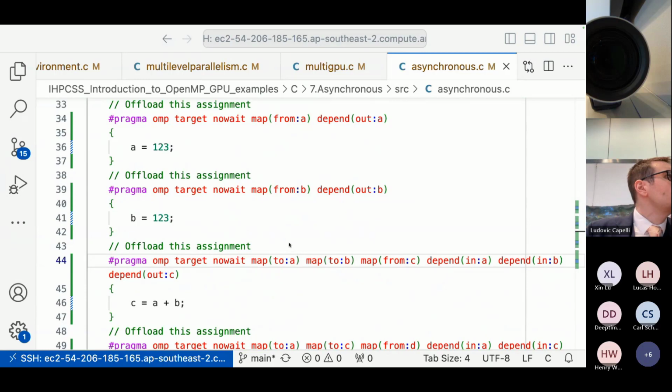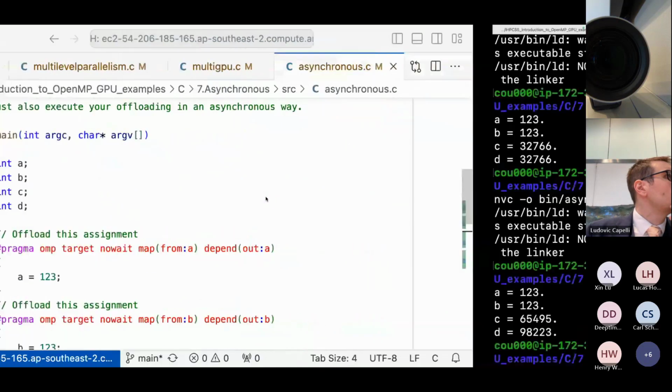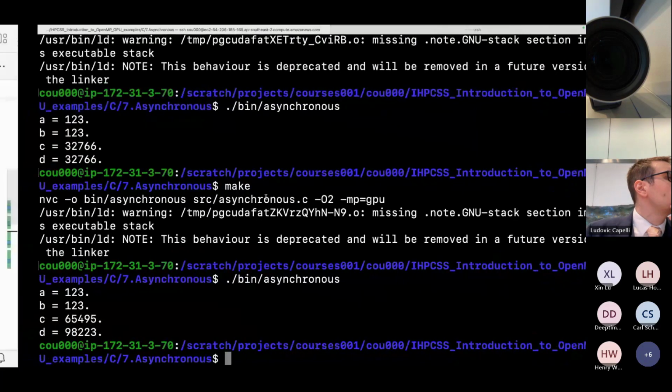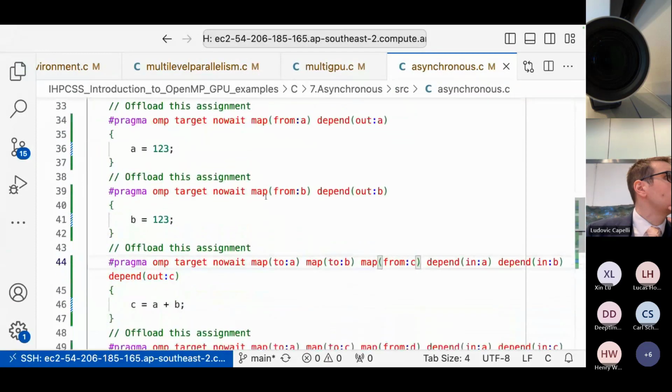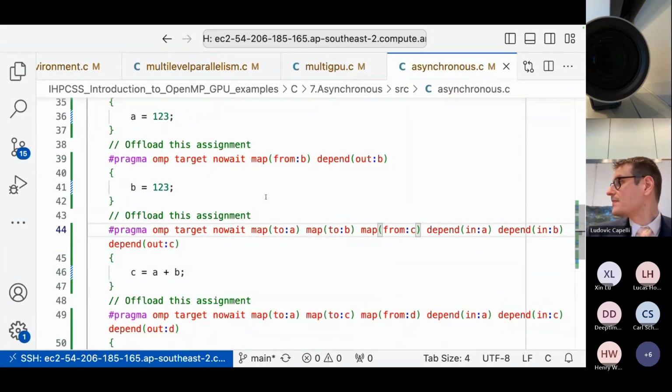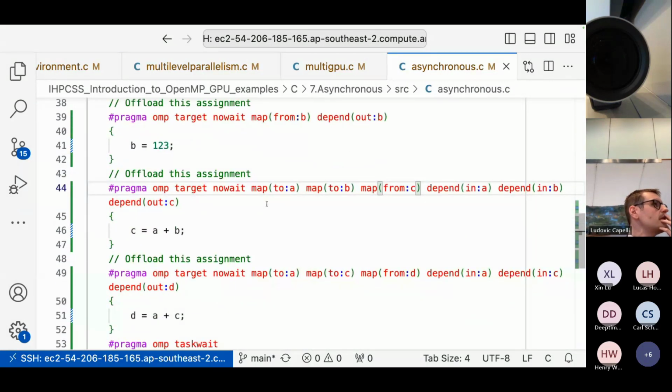So these values are. Yeah, right. I mean, you have the from, right? Sorry? You have a map from C, okay, that's fine. Yeah, we have the map from C, the depend counts. Everything is nowait. Any thoughts online?